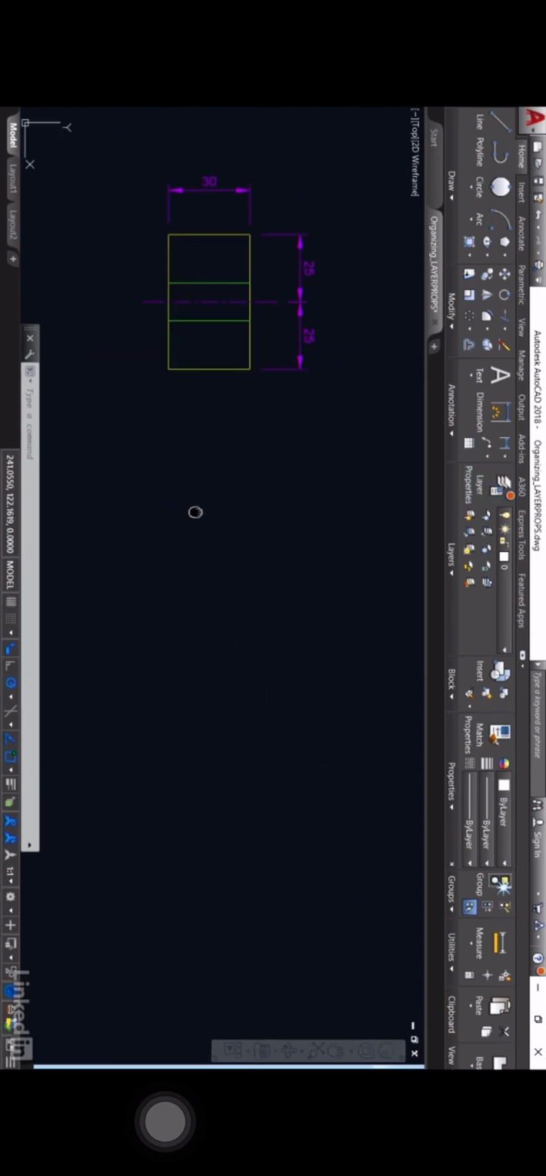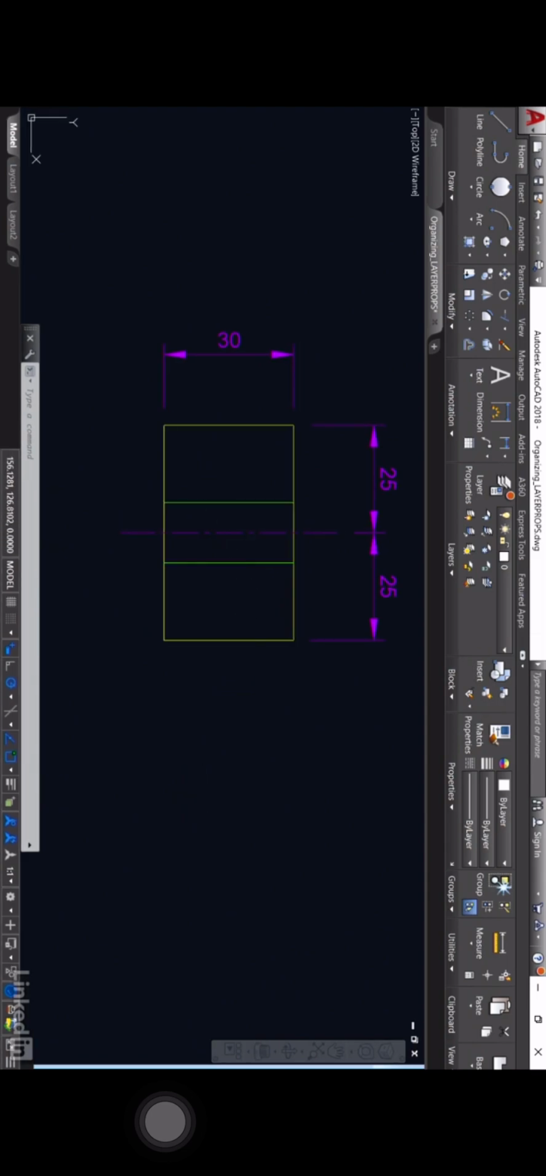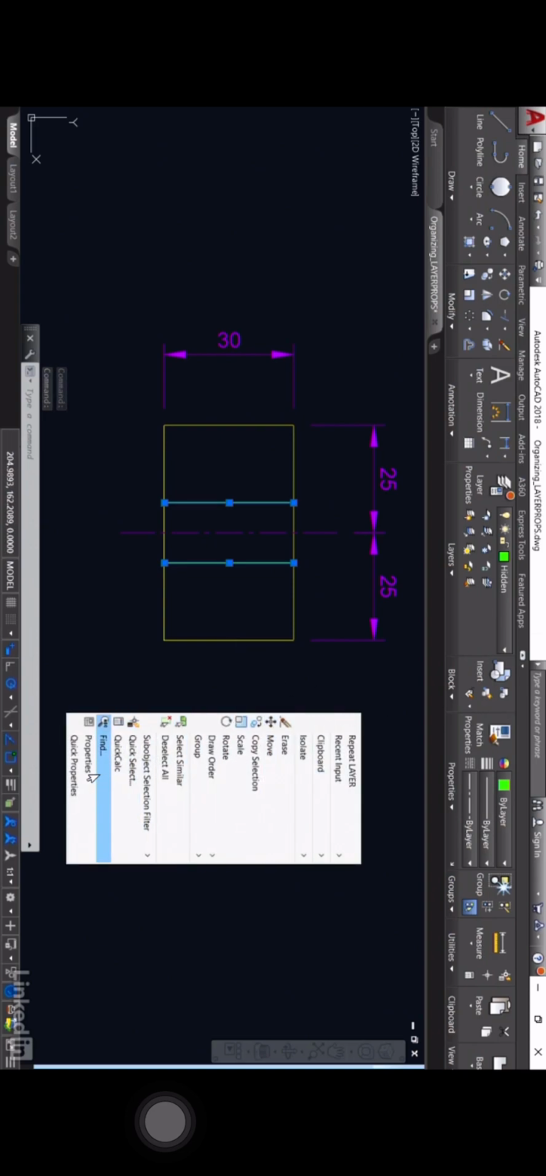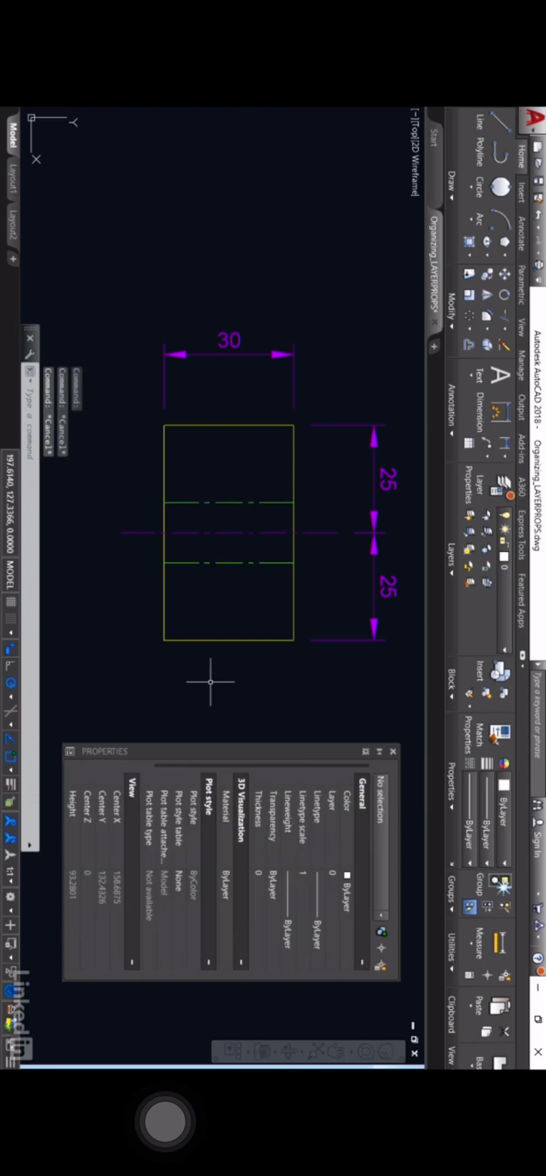And I'll pan across and zoom in a little. What I need to do is select these two here and change the object properties. So now I'll right click and go to Properties here. And I'll change that line type scale to 0.2 like we did for the center lines. And as you can see there, it updates. Hit escape to deselect. And you can see that it's updated and it's using that center line type now. But we're controlling that by way of the layers.